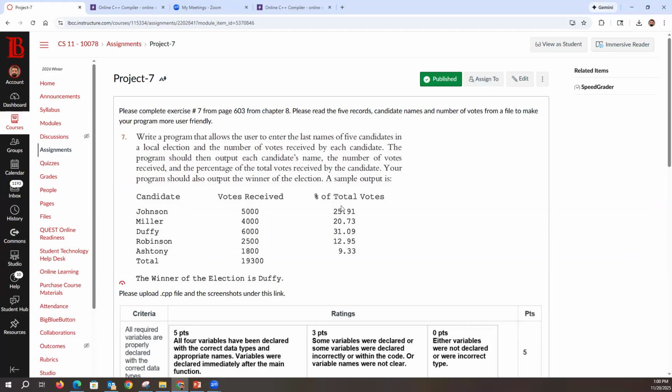And then you can calculate the percentage. Once you have all the votes in place, add them together. That will give you the total number of votes cast. And when you divide each individual vote, 5,000 divided by 19,300, you'll get the percentage of votes received. So you're going to declare 3 arrays: one array of string type for the names, one for the total votes received, and one for the percentage of votes received. Then you will find out who the winner is, which basically means you'll compare the first number of votes with the second individual, and the third and fourth. You'll find which individual has the highest number.